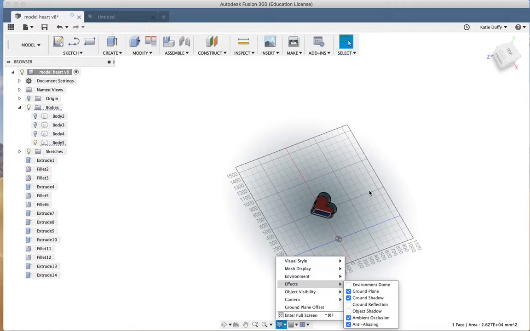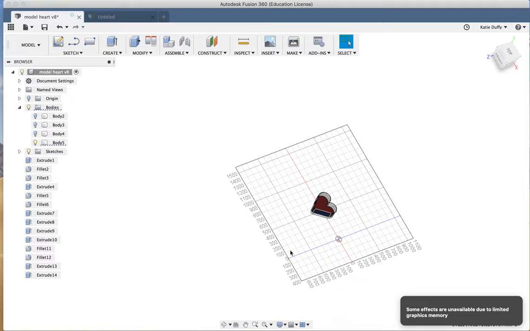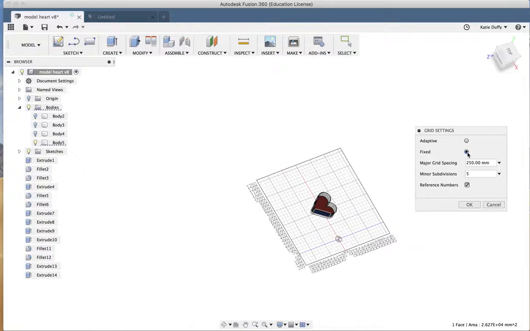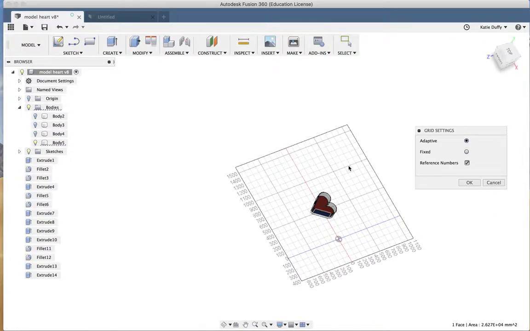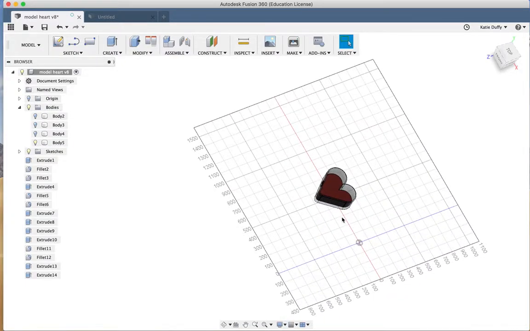Okay, and so for instance, if you get into a situation where you cannot find this plane here, it might be in effects, right? Because I definitely want to show a ground plane. So you can mess around with those, see what's going on. This is actually how you control your grid here. So for instance, if your grid is not showing, try fixing it from adaptive to fixed. That will happen sometimes. Don't worry so much about it, but this is the fix for it. Everything that you need to know about the grid will be in here, and you can mess with these settings as you learn more, see what works best for you.